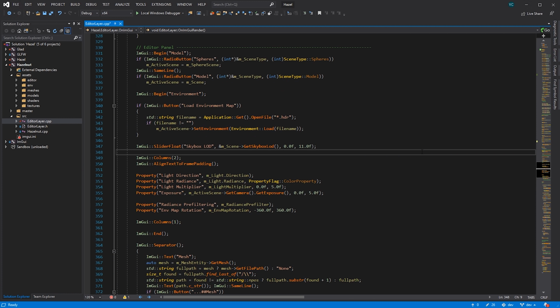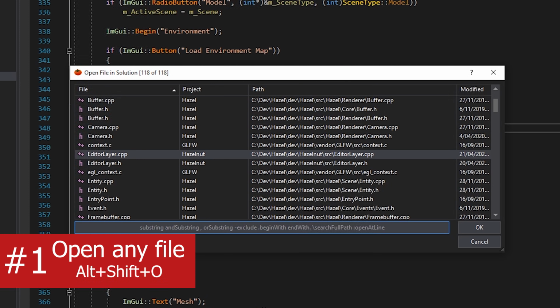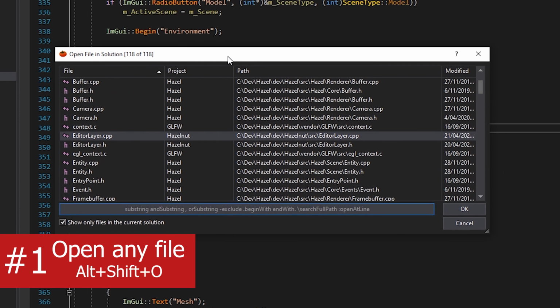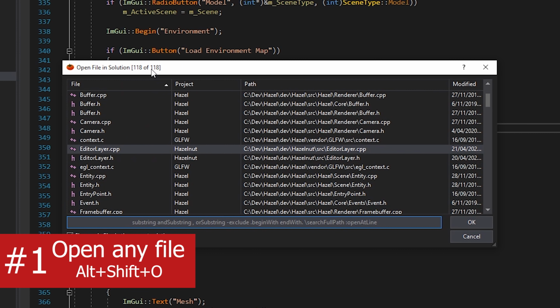The first feature that I want to show you is the open file dialog. This is a really simple feature. Honestly, I feel like something like this should be in Visual Studio: a really quick way to open any file in your solution just by typing in the name of the file or searching for it. Alt-Shift-O does that in Visual Assist, and you can see it immediately opens this open file in solution dialog very quickly.